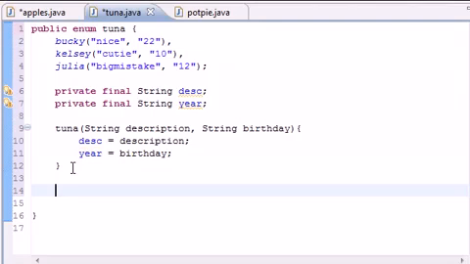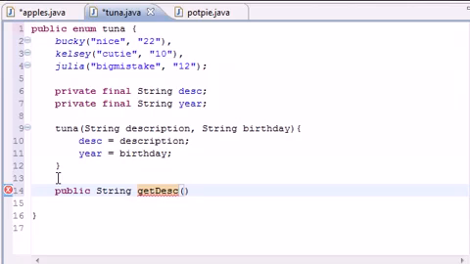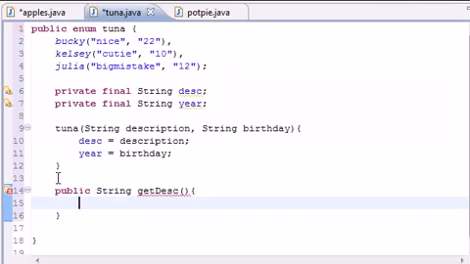Good enough? But now that we have a constructor, we just pretty much set these variables equal to where they need to be. We have no way of getting the variables yet, so let's go ahead and create 2 methods that we can get the variables. So public string, since it's going to return a string, and put get description, or get des if you're lazy, which I am, so hey, it works out.